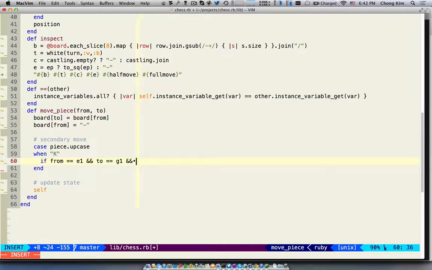And see, actually, instead of saying white, I'm going to make this more general. So based on the piece, if you're white, then it's E1, otherwise it's E8. And for the 2, depending on what color you are, it's either going to be G1 or G8. I'll put some spaces in here. Okay, so it's either going to be E1 or G1 or E8 or G8.